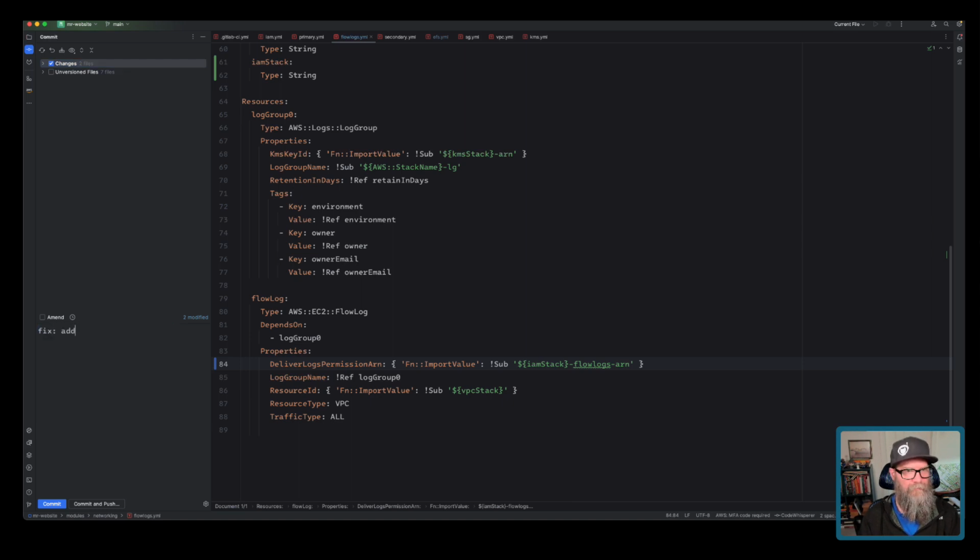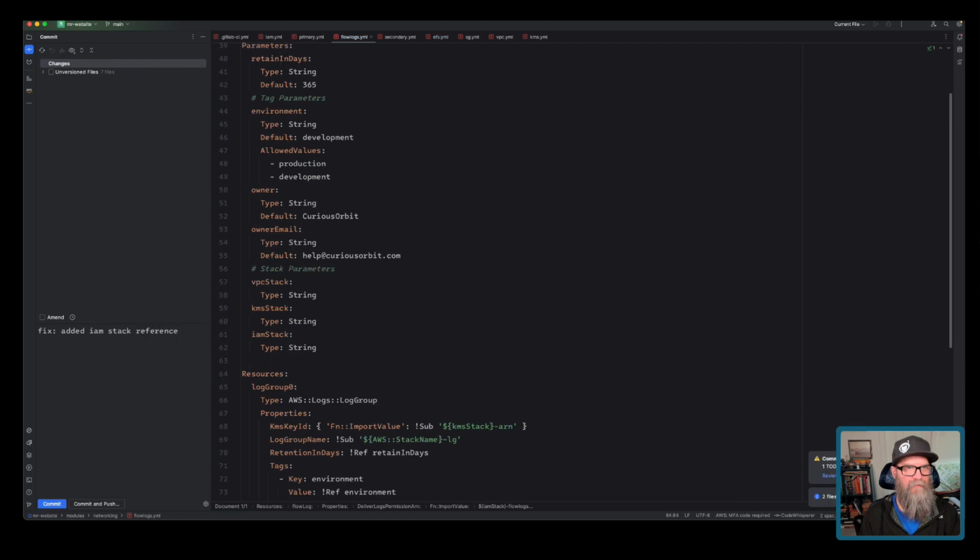Oh, that won't work still. Let's do it like this. Fix added IAM stack reference. But we won't push that, we'll just commit it. We have to make one other change.